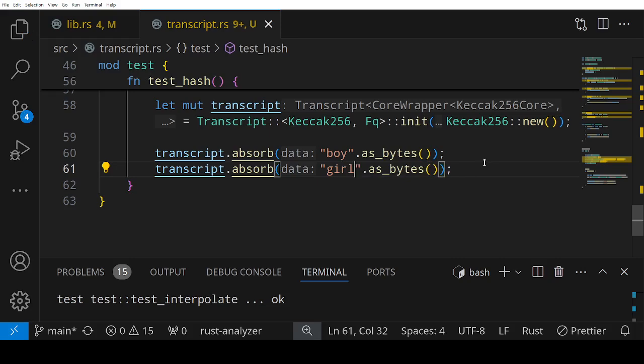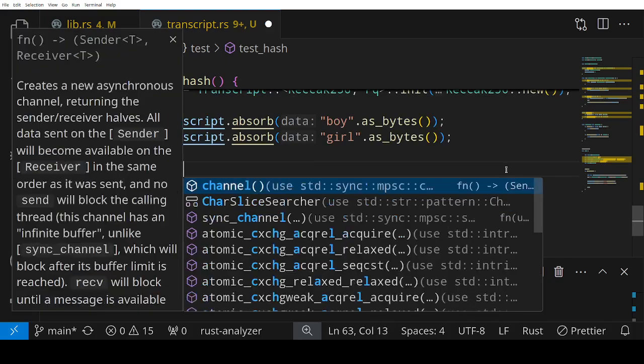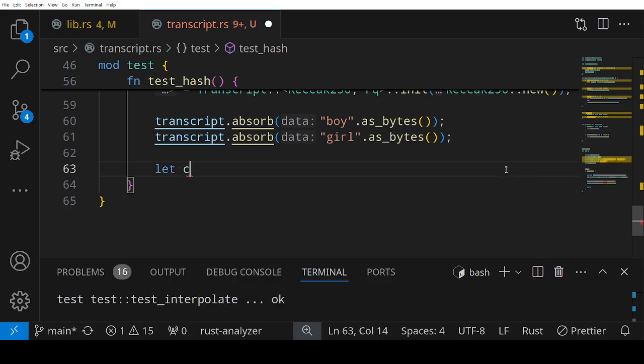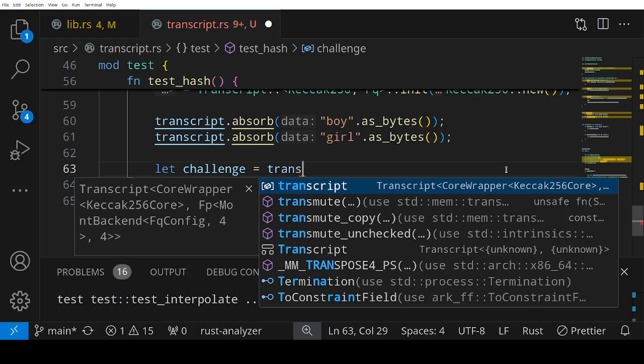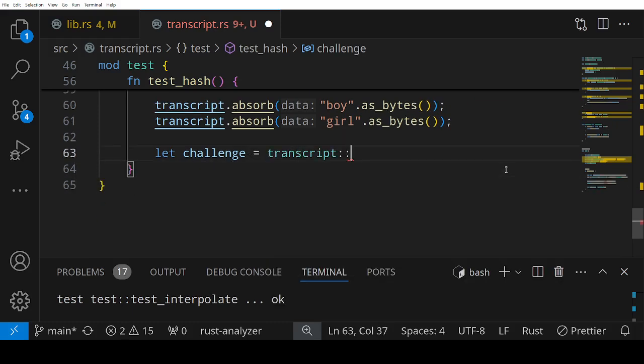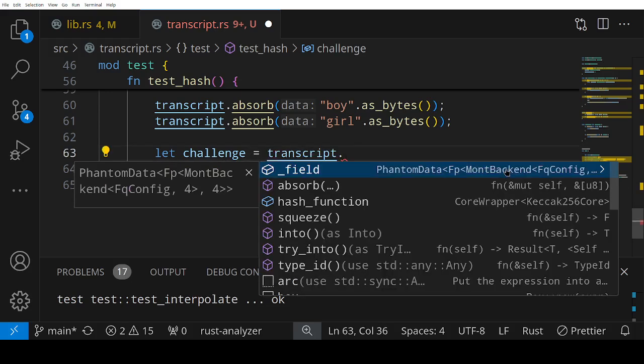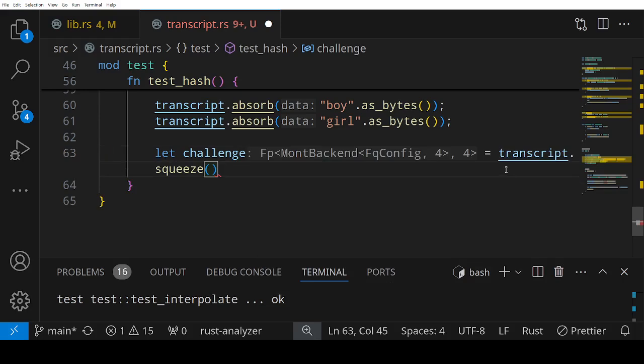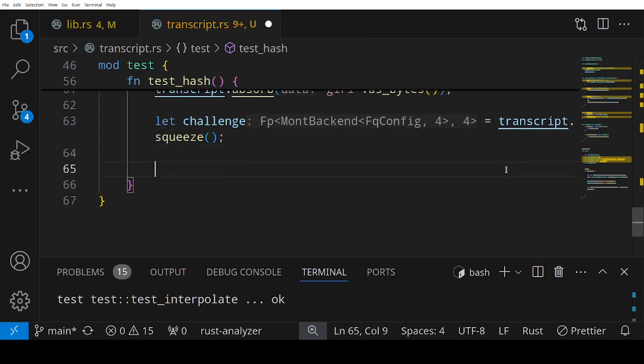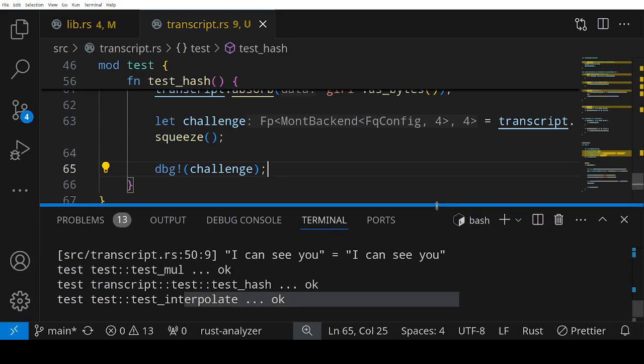So we absorb, right? Boy and girl, right? Then now let's sample. Let's challenge transcripts. What was the function we used? Squeeze. Is it squeeze? Yeah. Sorry, transcript dot squeeze. And it will return a field element for us. Right? Yeah. So let's see the field element. So we print. Okay, and let's see what we get.